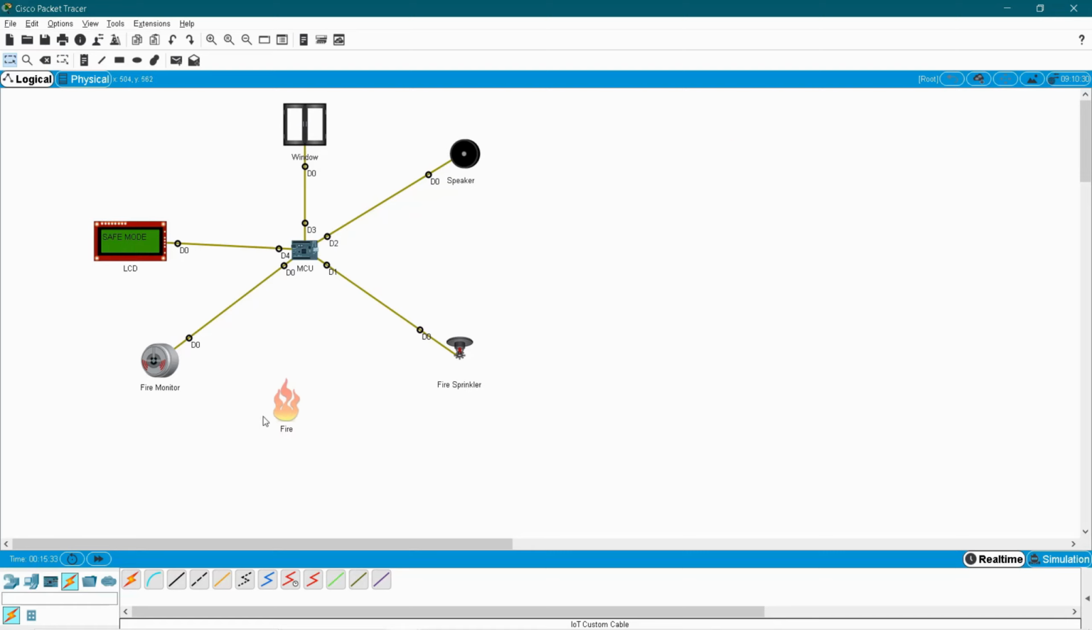So now I am moving the fire closer to the fire monitor, and you could see sprinkler on and the speaker is generating an alarm and the window open, and here you will get a notification message fire detected. And if I move out, now safe mode, no fire sprinkler, no alarm here, and the window closed automatically. Fine. And try it now again. Yes. Fine. This is how you can program your MCU or SBC for this fire alarm notification application.